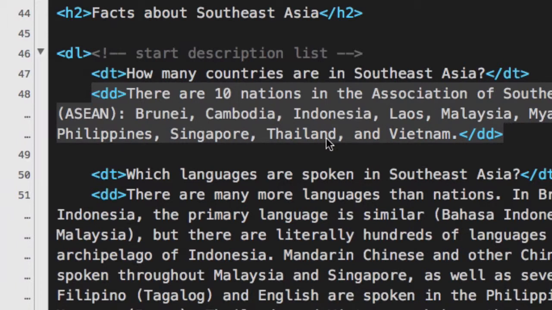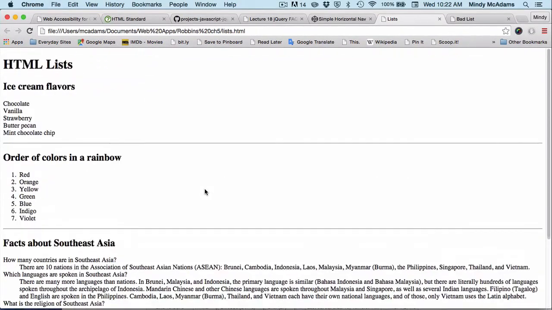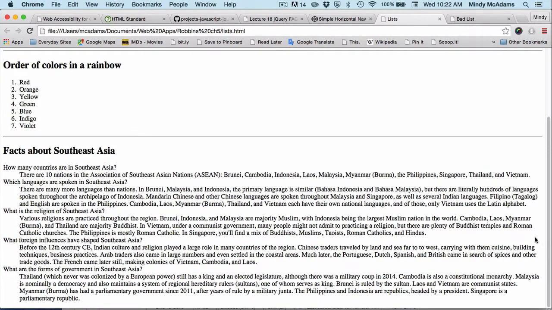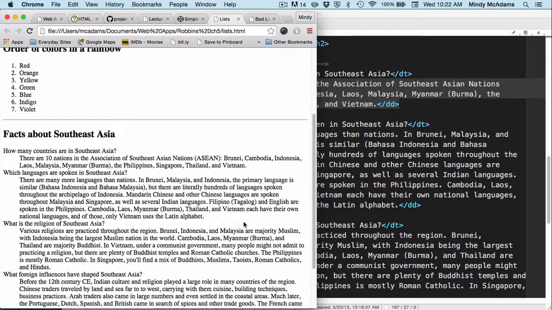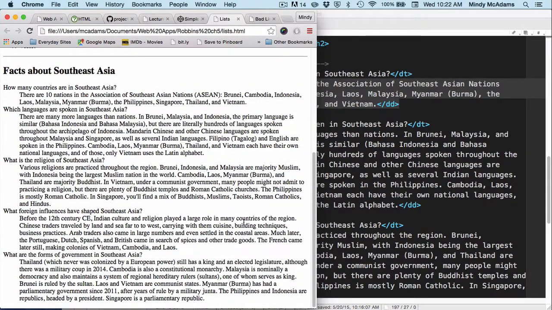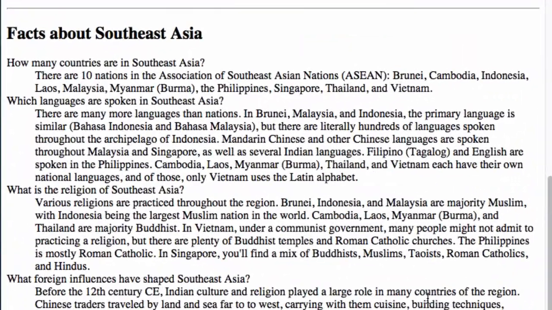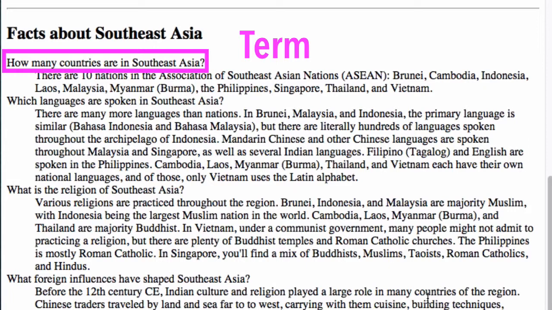So how does that look on a page? On our page of lists, it looks like this. And maybe if I narrow that up, it'll be a little easier for you to look at. It doesn't have any style on it, but by default, most browsers will render it this way, where they put the term flush left, and then they indent the description.